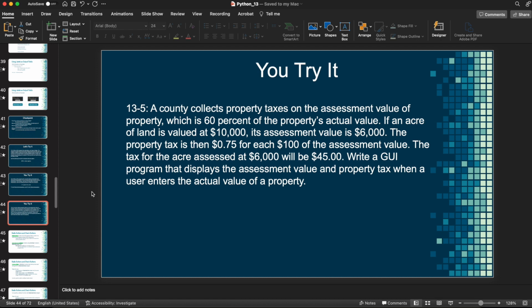property value. So again, this is very similar. Again, what you'll have is again, your main window. You'll have top, middle, and bottom. The top frame is going to have you enter the actual inputs. The middle is going to be your calculate and quit. And your bottom one is going to be your assessment label and your actual property tax label as well. So go ahead and pause the video. Try it on your own again. See how far you get, and unpause the video when you're ready to go over this again.